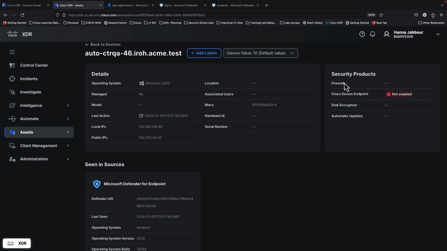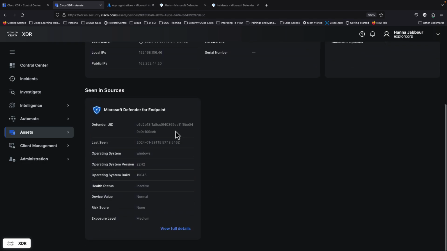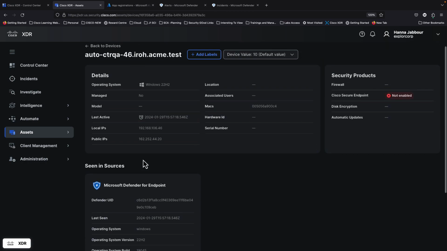And if you have other security products enabled, you can see what they are and all the information that we're getting from them. And from MS Defender for Endpoint, you can see these are the details coming from MS Defender. This is how it contributes to asset information.